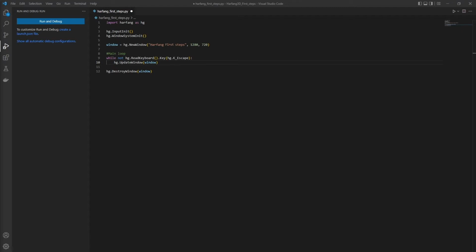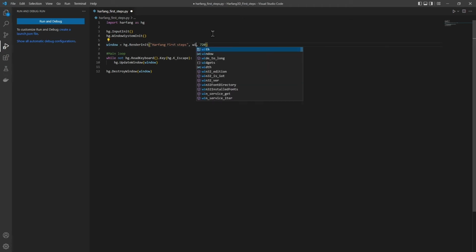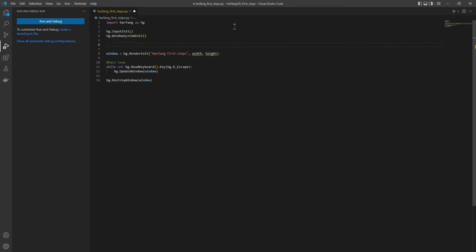Once we have opened a window, we will display something inside. For that, just opening a window is not enough. We need to initialize the Harfang renderer. So we'll replace the new window function with the RenderInit function. We will keep the title, we will keep the dimensions, but we will create variables for the dimensions. It will be easier. Width and height equal 1280 by 720. And we'll add a small parameter at the end that we'll use later.